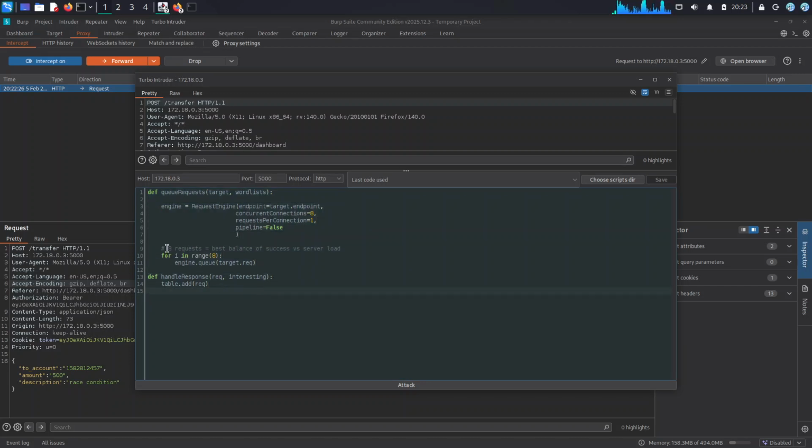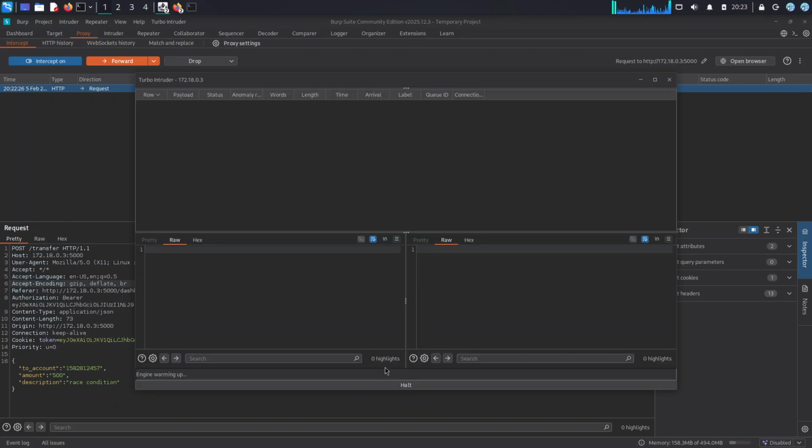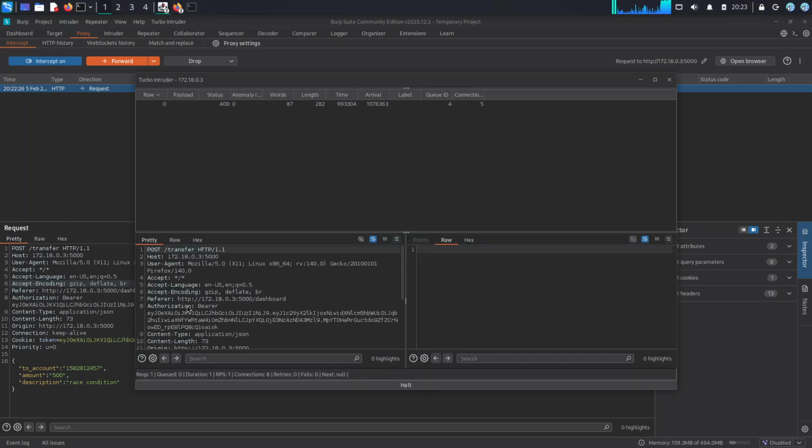So what I'll be doing is sending 8 requests of $500. I'll be making a transfer of $500 from John's account to April's account 8 times, and all this must happen in milliseconds so that I can exploit the race condition. This is the request here. You can see the 500 amount and the account number. So I'll click attack. This will take a few seconds to start running.